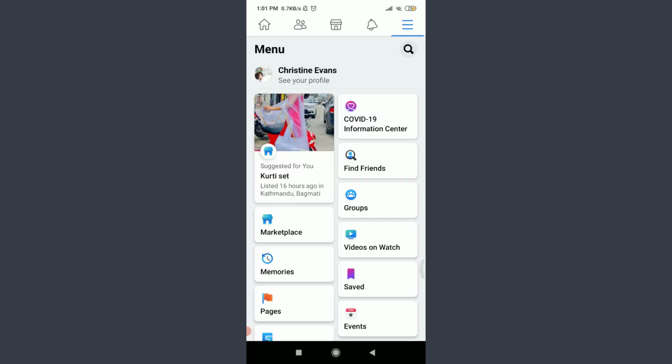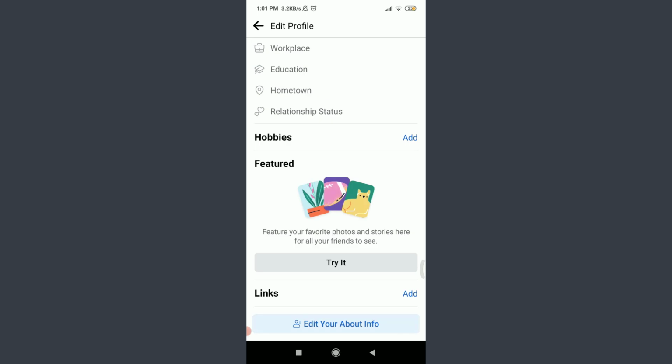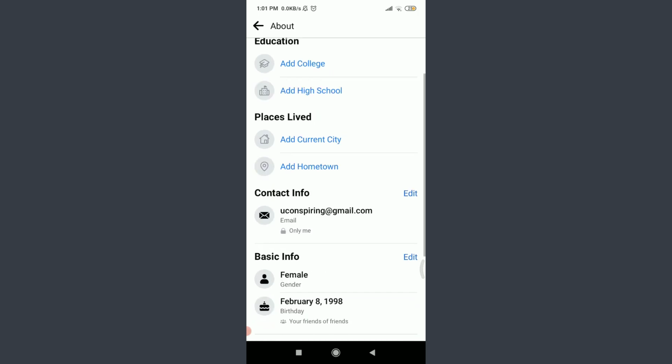Tap on your name along with your profile picture, or you can tap on see your profile here. Tap on edit profile next to add to story. Scroll down. On the bottom, you can see an option of edit your about info. Tap on it. Scroll down.